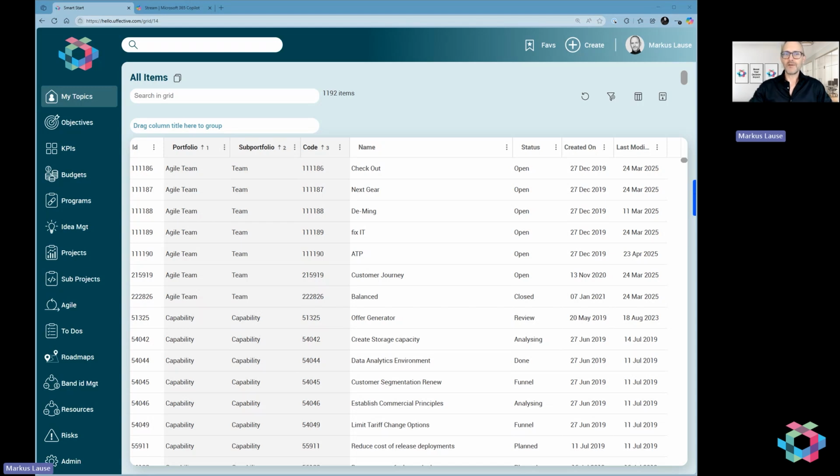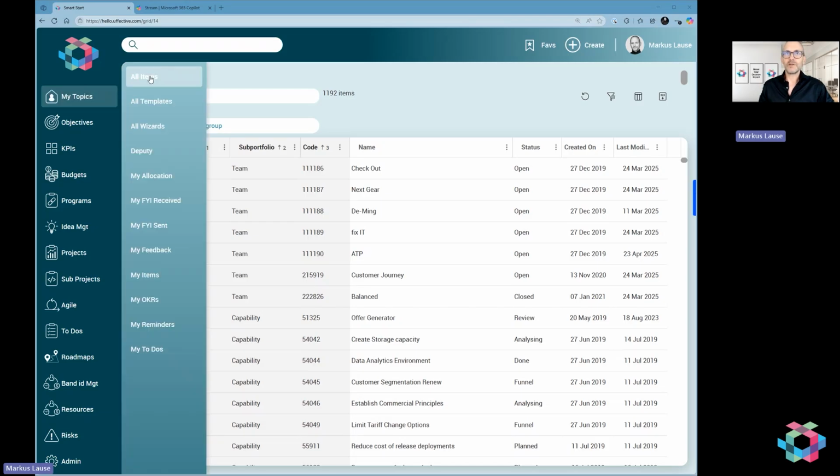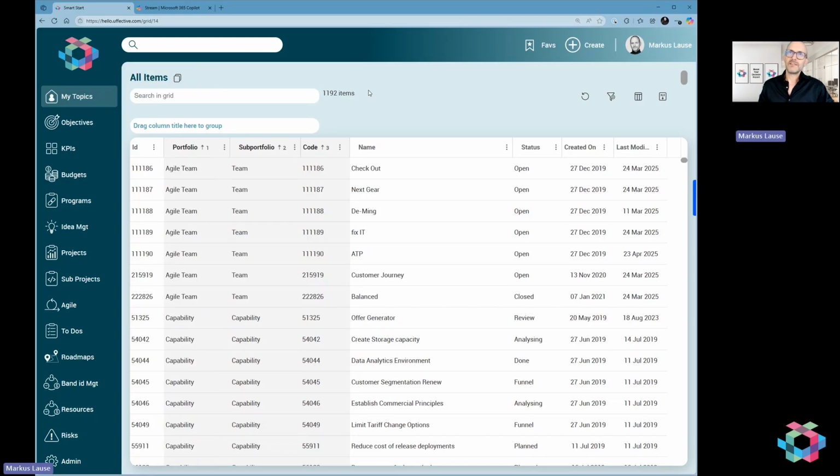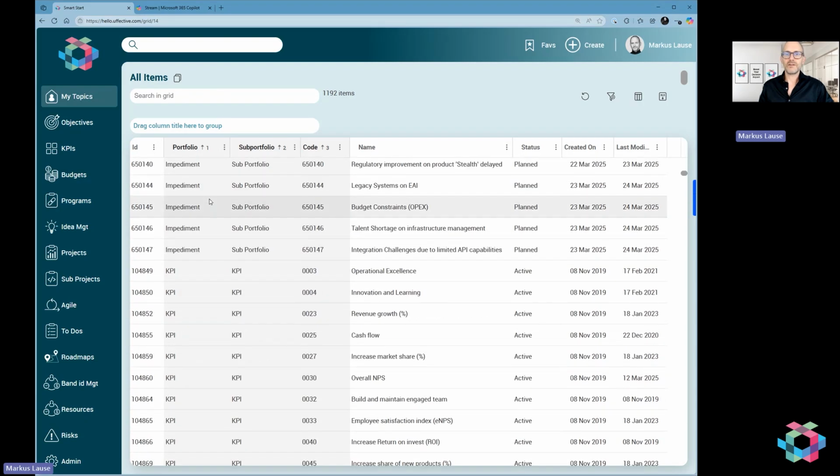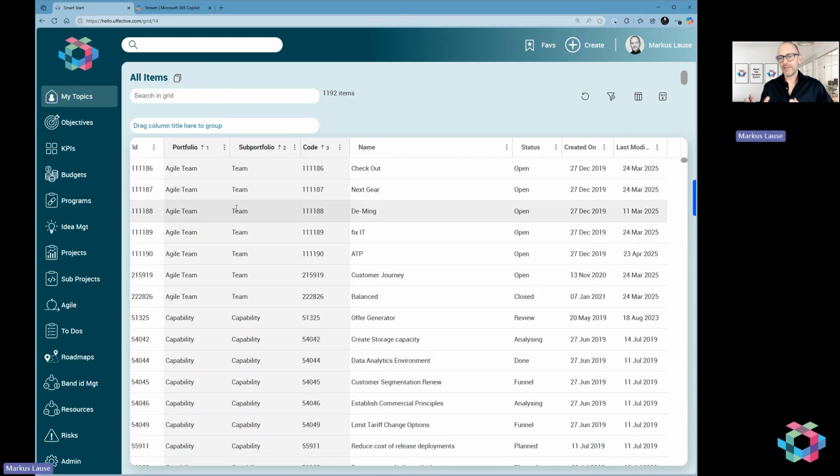How that works, I would like to show you now with the following grid. This is the all items grid. I can access that all items grid via my topics. And you can see that this is quite a large data pool here. I have different data sets. I have my epics in here. I have features, projects, meetings. So everything where I have access to.